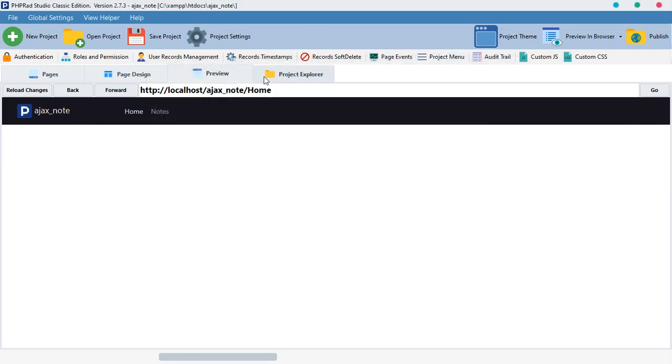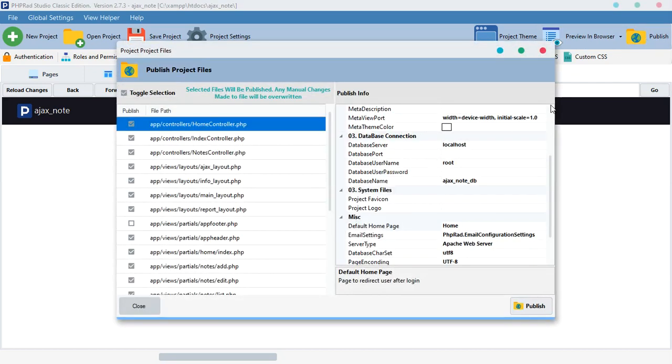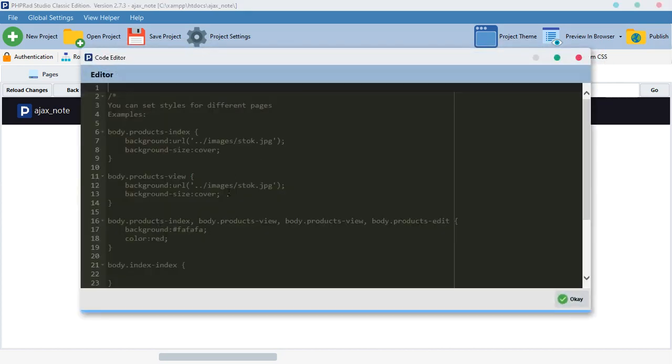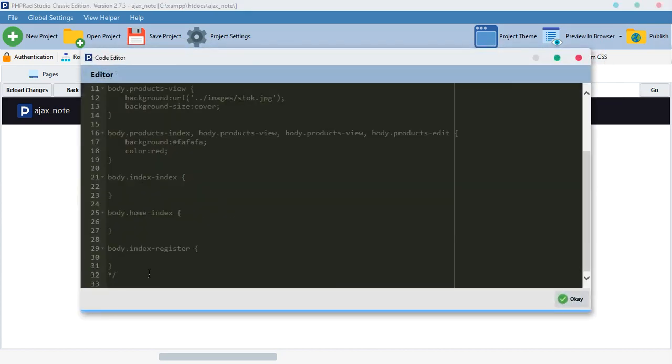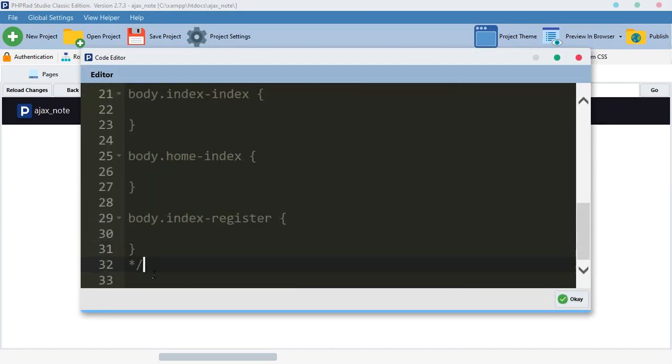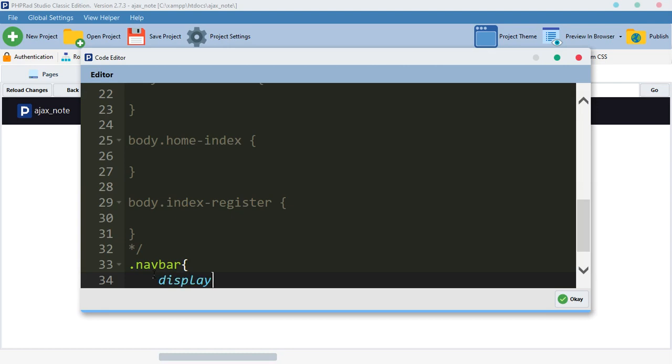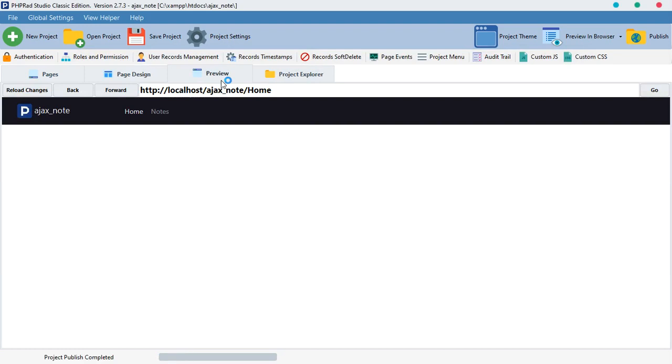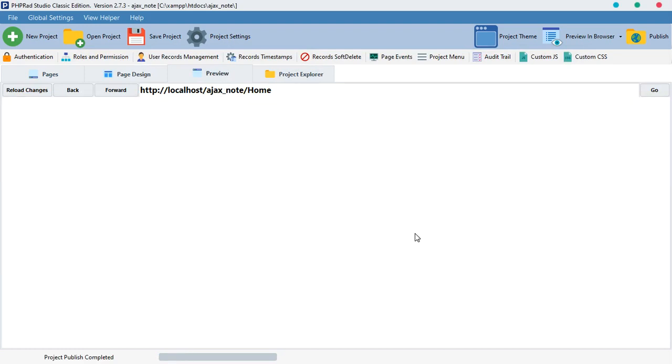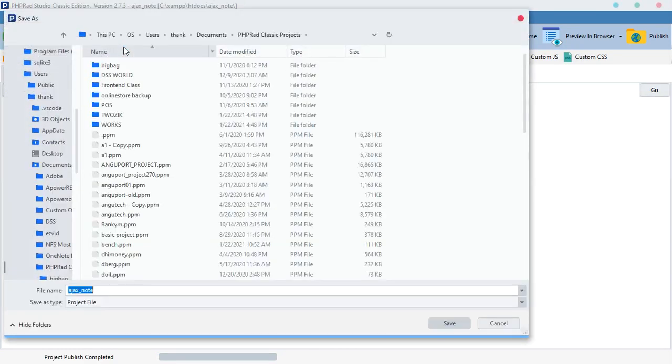We can do that by just coming up here, to CSS. Let me make this big like this. Good. So come to CSS here and type .navbar and display to be none. Okay, as you can see, the navbar is off. All right, so we can save it like this.